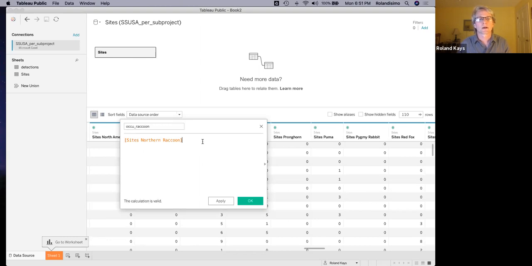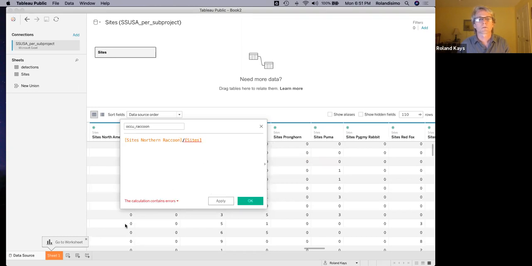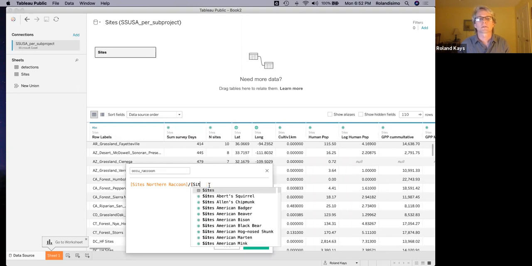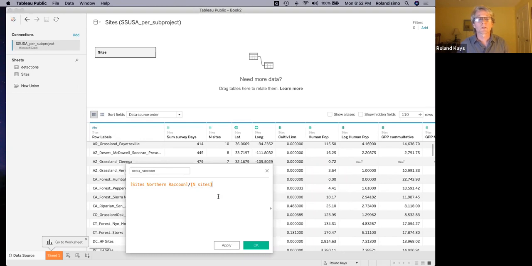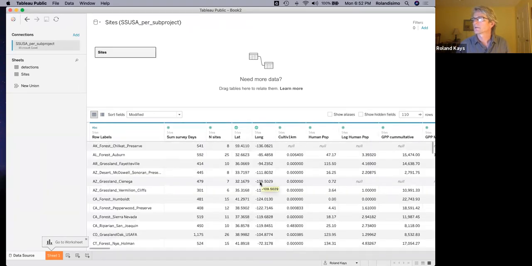And that's going to be sites of northern raccoon divided by sites, right? That's what it's called, right? It's called n sites. N sites. Okay. So this is how many sites were detected by raccoons. How many sites were raccoons detected in an array divided by the total number of sites that were monitored in that array. Cool. Okay.